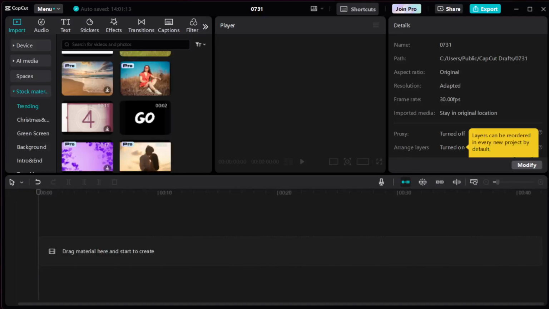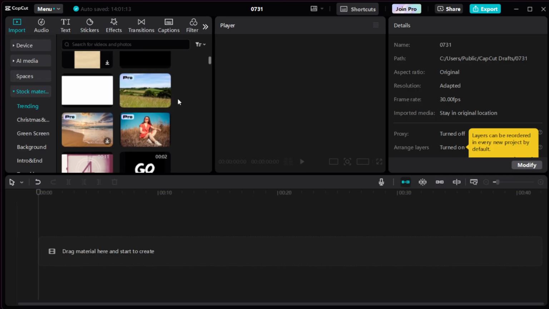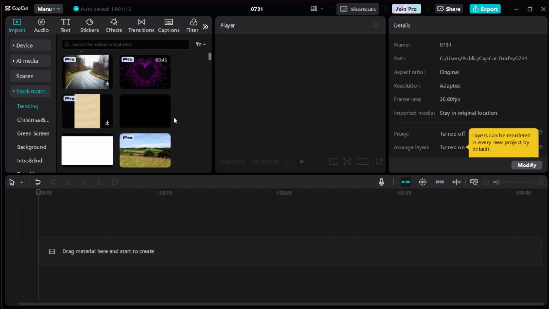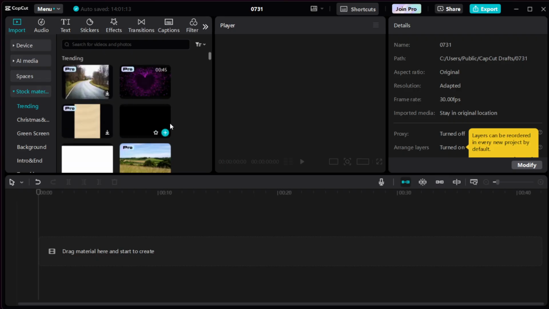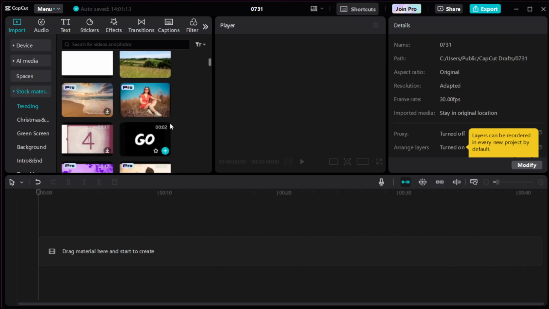In today's video, I'm going to teach you how to utilize the Mosaic or Pixelate effect in CapCut to creatively enhance your video projects. Whether you're looking to add some unique elements or anonymize certain areas, this tutorial will guide you through the process smoothly and effectively.